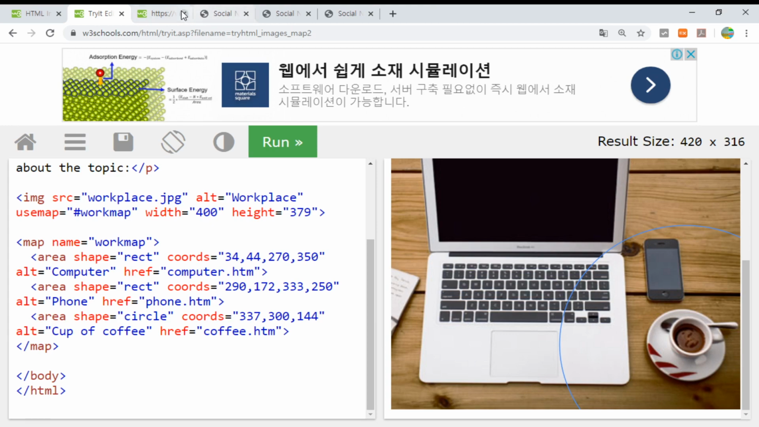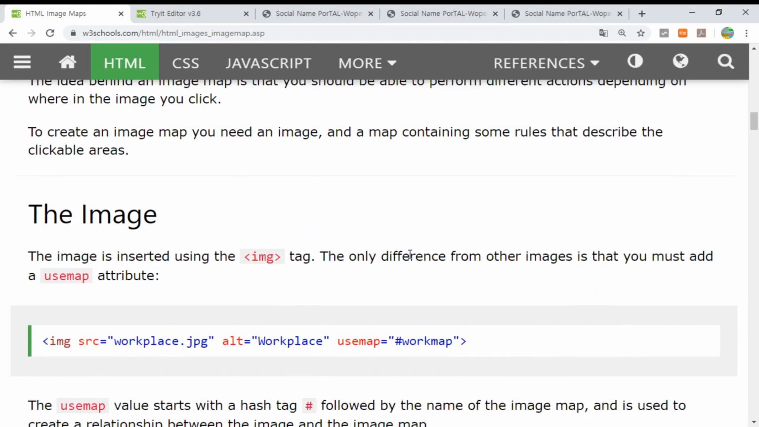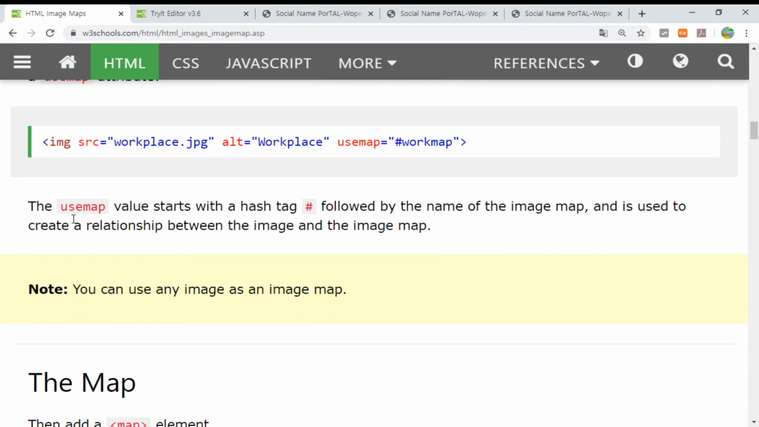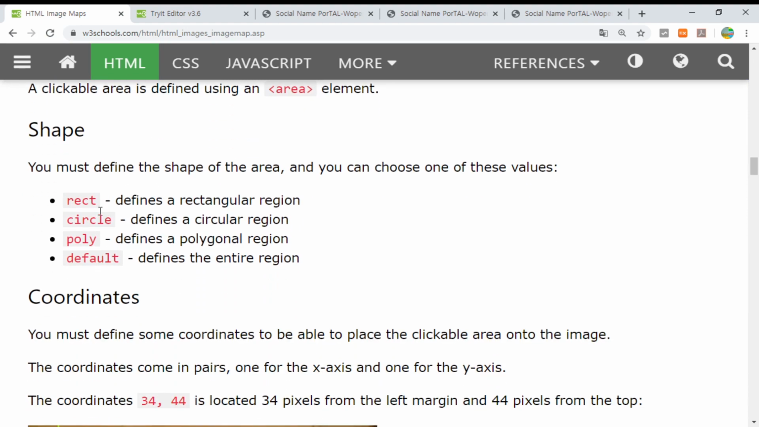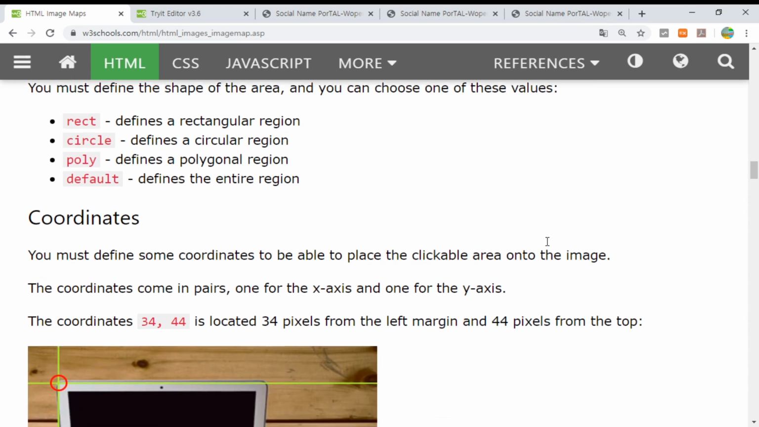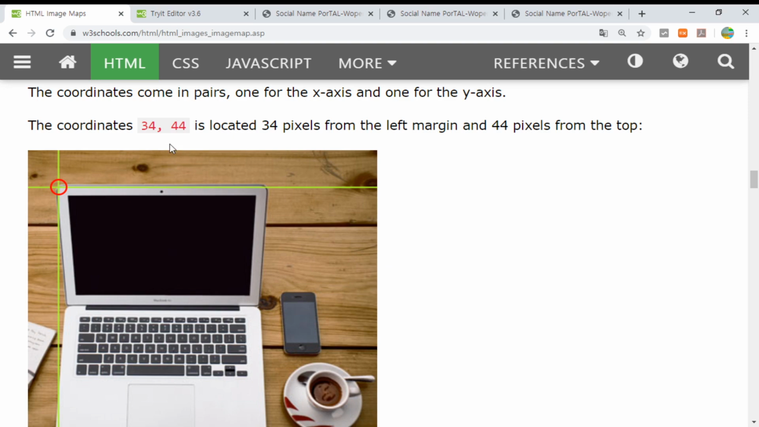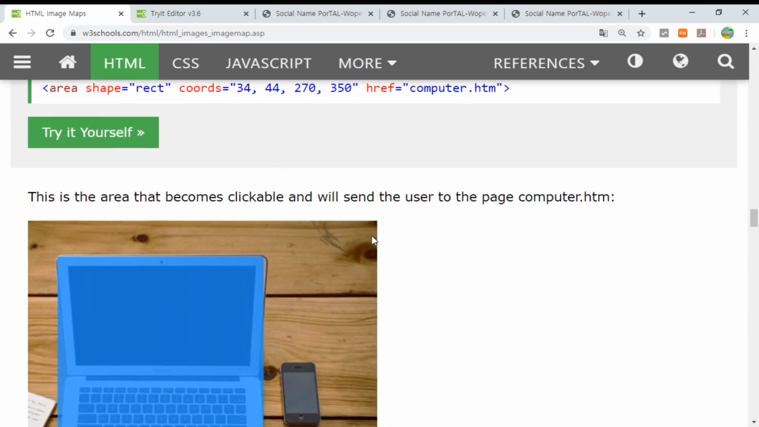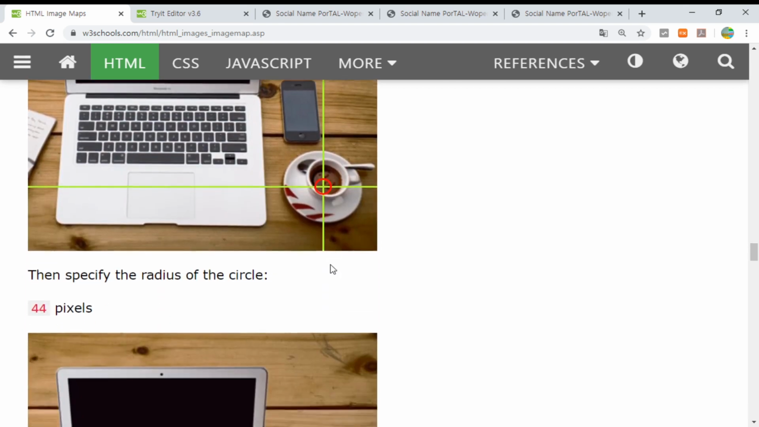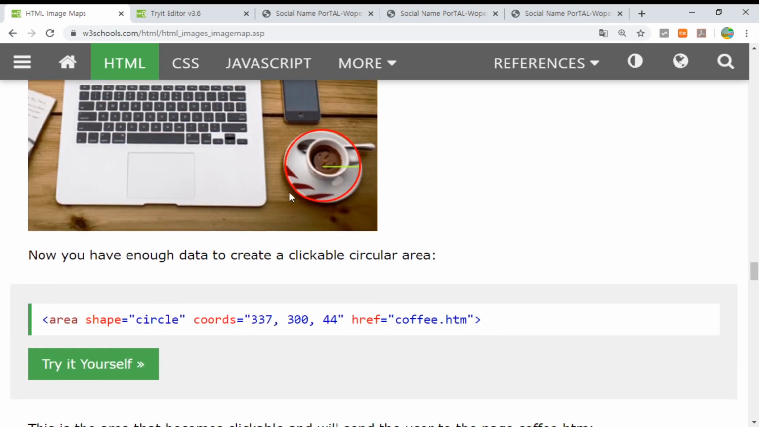Okay, let's move on after closing these tabs. This one explains that. We are using the usemap value that starts with a hashtag, followed by the name of the image map, and that is used to create the relationship between the image and the map. As we learned already, the area can be the shape of a rectangle, circle, or polygon. Default occupies the entire region. Here, that position and this entire rectangle. Another one, similar, and the circle with a 44 pixel radius. Okay, as we learned already.